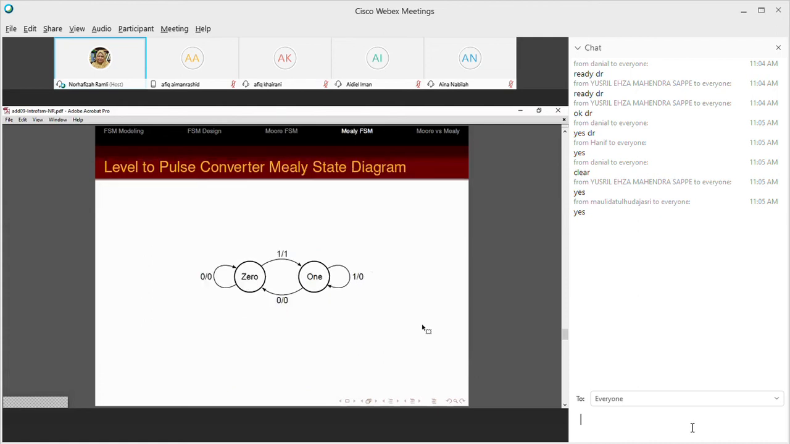Now again, if you notice, if you use Mealy, you can reduce one state. And if you reduce one state, meaning instead of using 2 flip flops, you can use only 1 flip flop, because 0 can be denoted by just 0 and 1 can be denoted by 1. So that means you require only 1 flip flop.